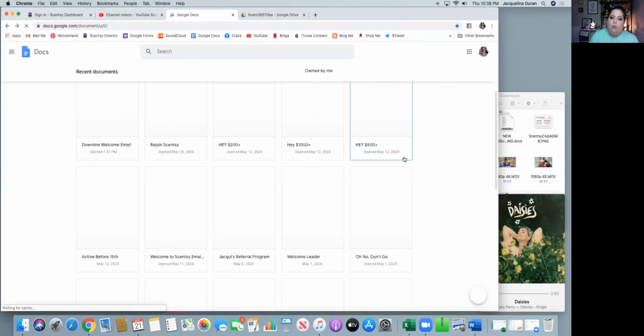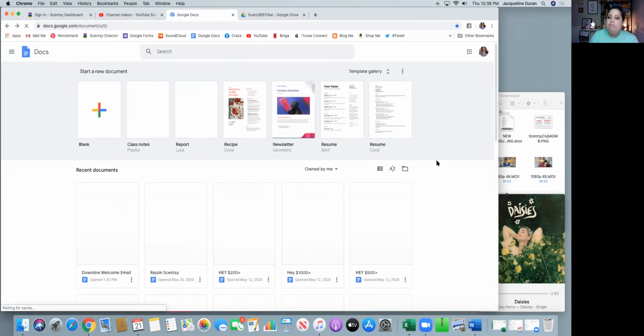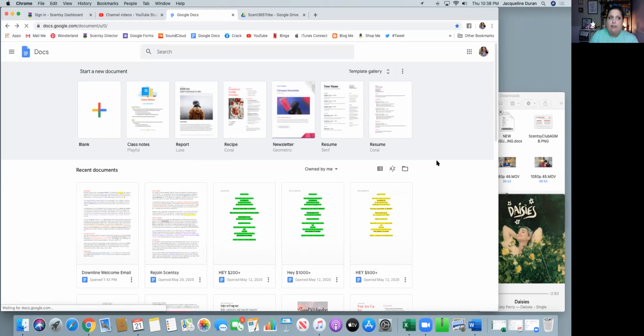So again, what I've done is I've made this really to work for my benefit, if that makes sense. So you can make this work for you. Wherever you're at in your business, if you've got a large team like I do, you'll see on here that I've got my welcome email, my downline welcome email, because that looks a little bit different if I'm not their frontline, right?